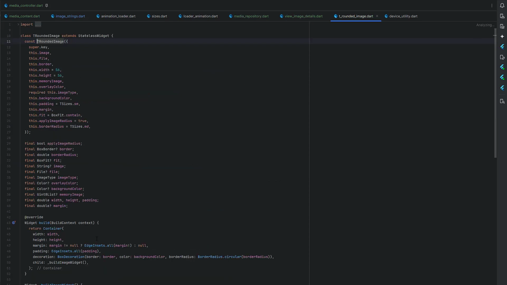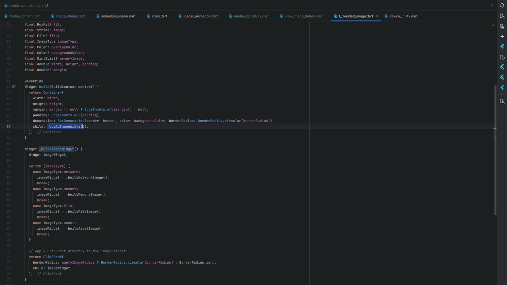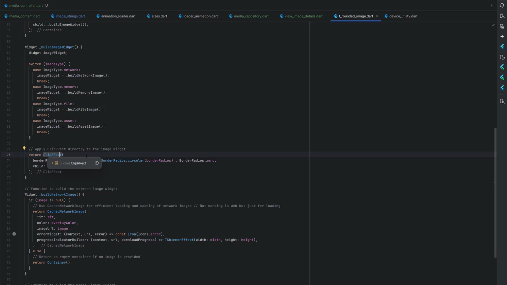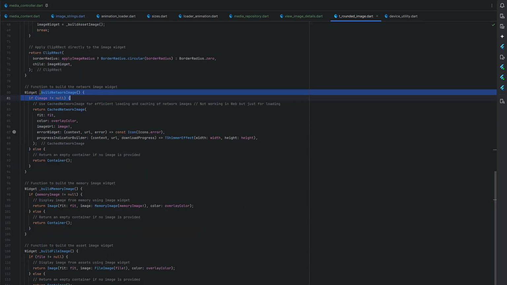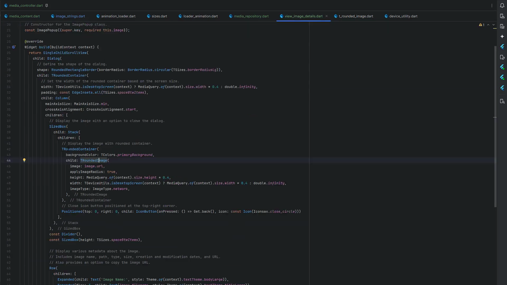This is the TRoundedImage widget. It is a simple widget. To build the image, it is going to check if it is network, memory, file, or asset, and using ClipRRect it is going to add the radius to the image and build the network, memory image, file image, or asset image. TRoundedContainer is also the same, but it is going to take a child. This is going to take the image, right?